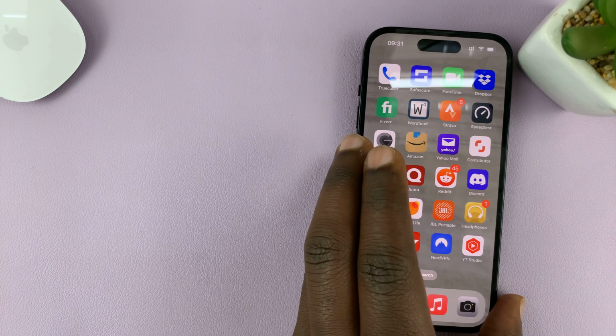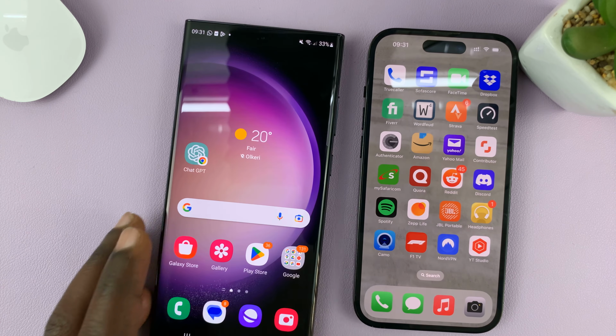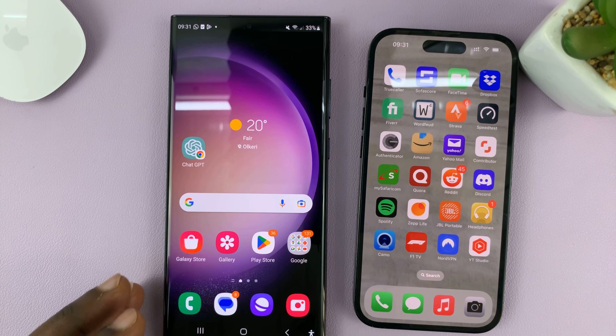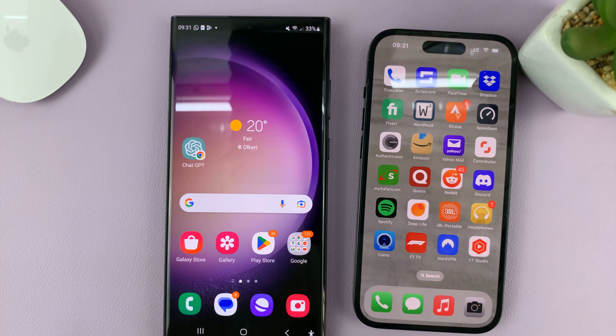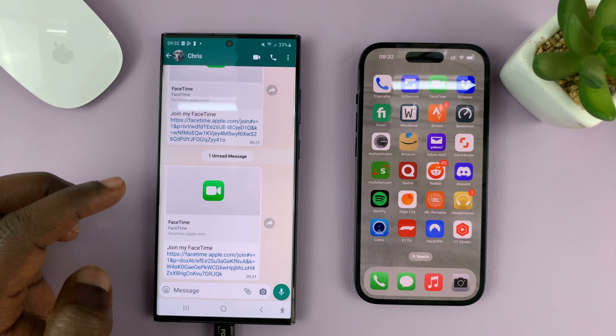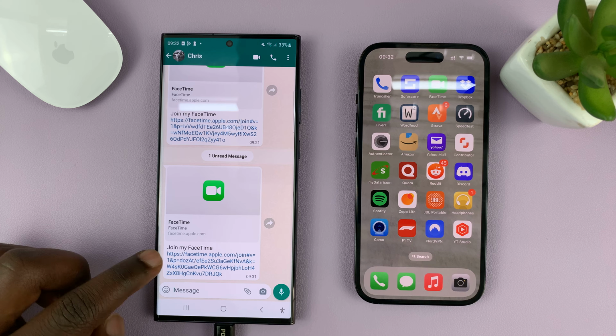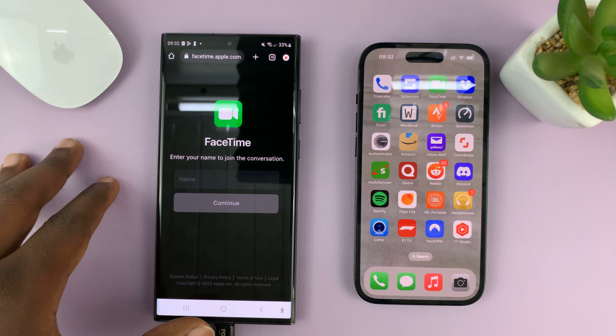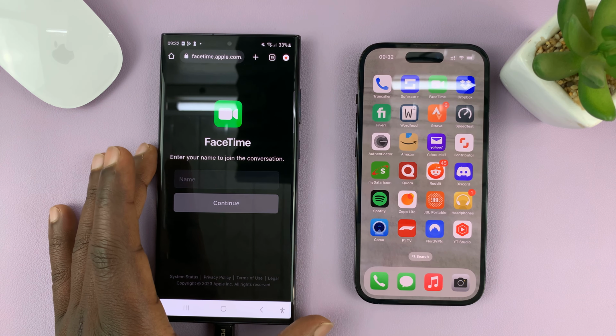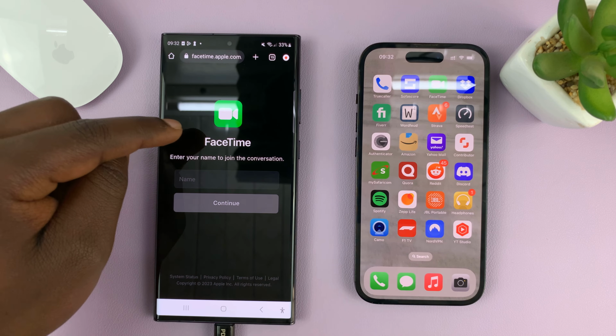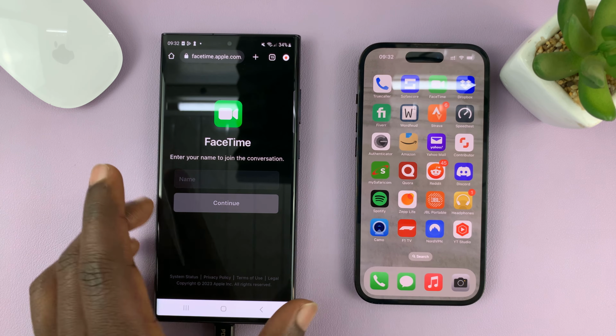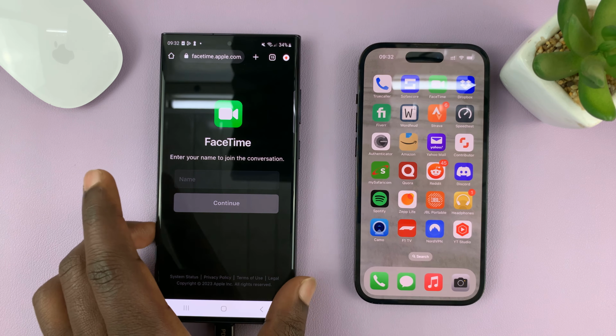So now the person using an Android phone will get that message, and all they have to do is tap on the message. That link is going to open in the default web browser of that user. So for this user, it's Chrome. So you can see the link opening and it's FaceTime.